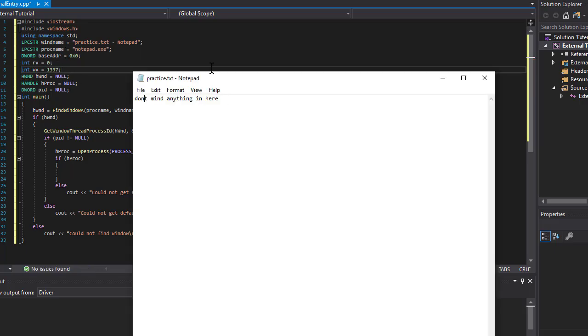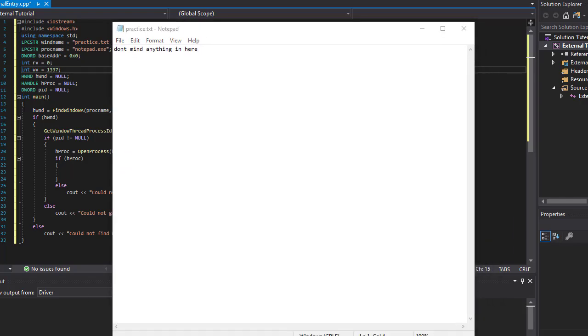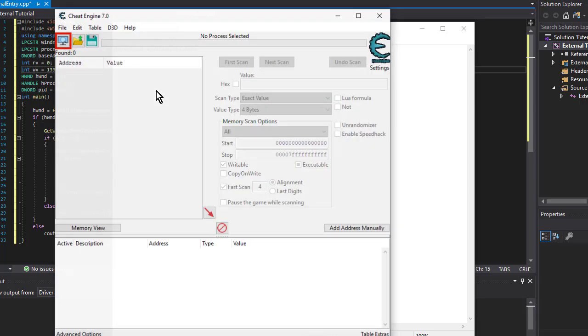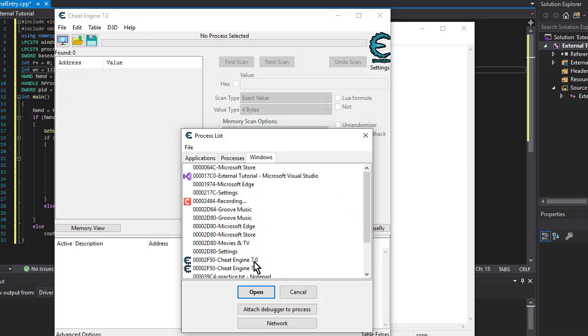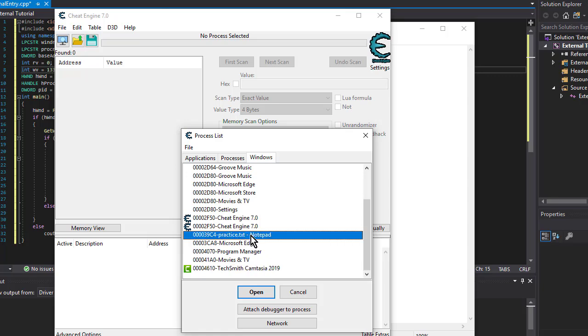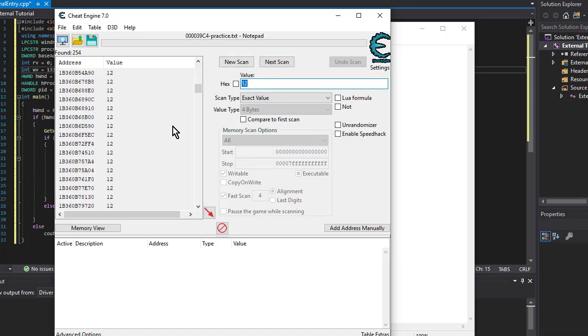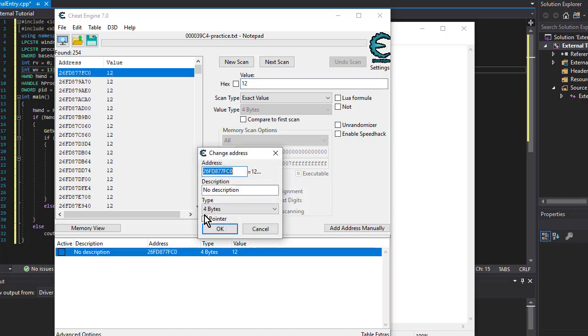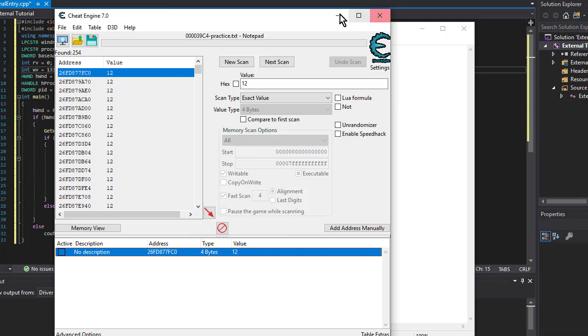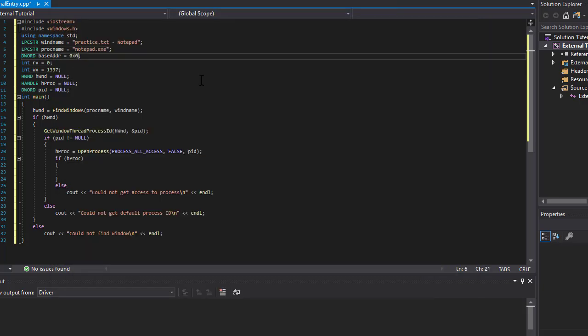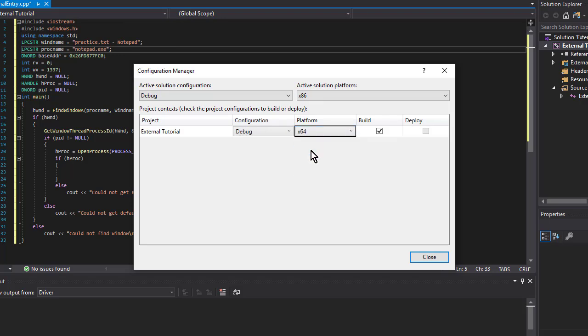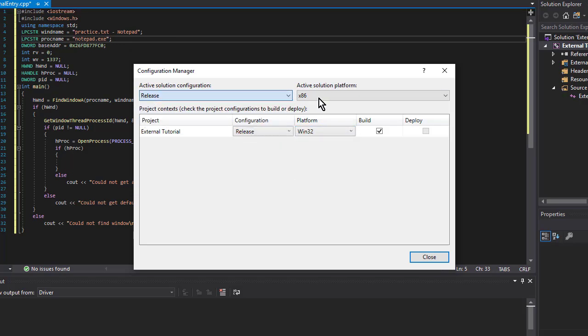Okay, so let's go into practice.txt. Now we're going to open up Cheat Engine. We're going to open up practice.txt. Now when we're in here, let's just search for a random value. We don't want a value that's too high because these hex addresses are actually very, very high. So let's just copy this. Alright, now we're going to back out of it all. We're going to set the base address to that address we just pulled. And since this is a 64-bit process, we're going to go into Configuration Manager, turn this to x64, turn this into release x64.